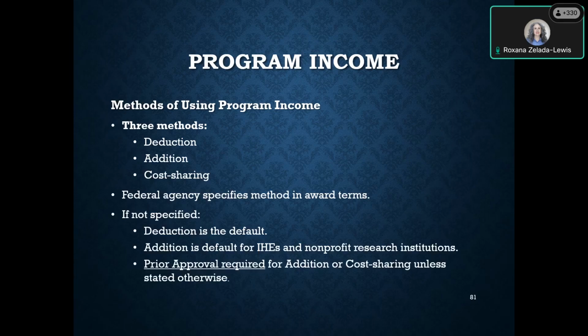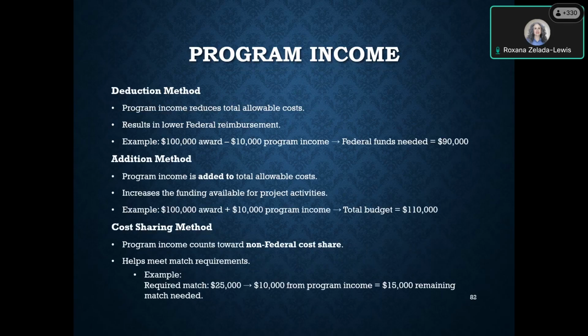There are 3 ways program income can be applied: by deduction, by addition, or by cost sharing. The federal agency will state which method applies in the award. If nothing is specified, the default method is deduction. However, for institutions of higher education and nonprofit research institutions, the addition method is the default. If a recipient wants to use either the addition or cost sharing methods when not specified, they must obtain prior approval from the funding agency.